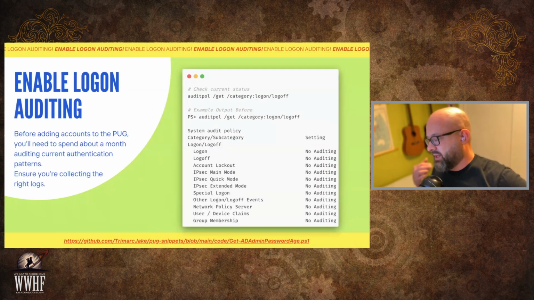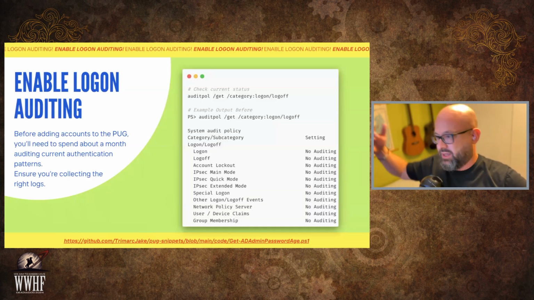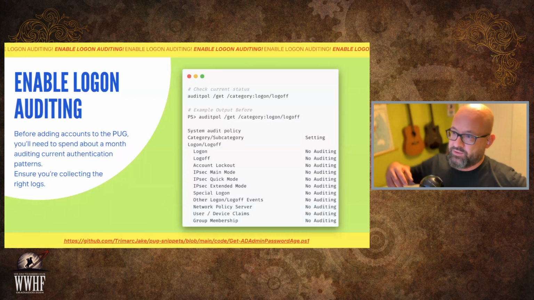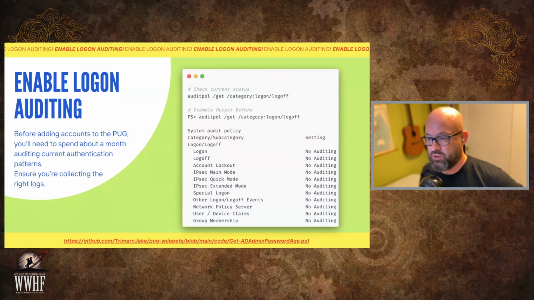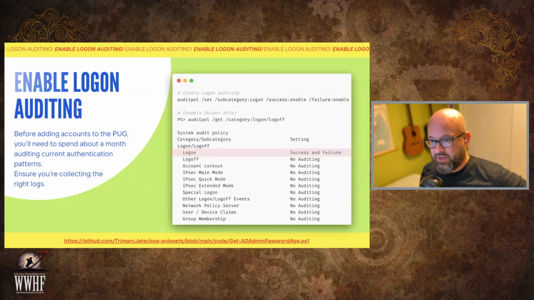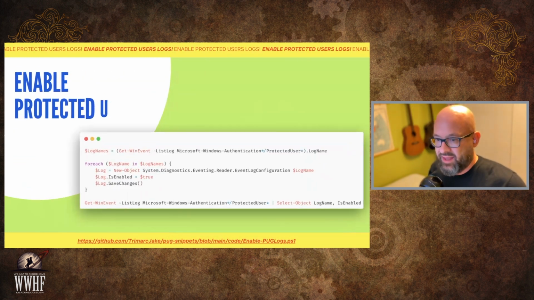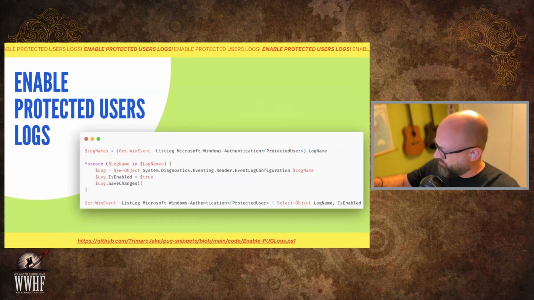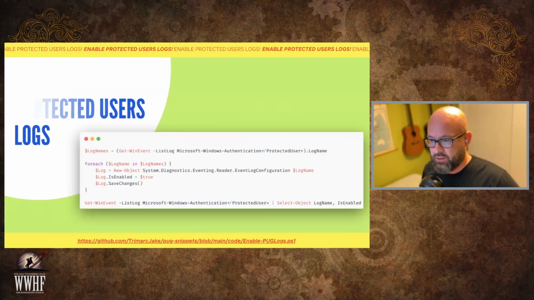Then we need to make sure that logon auditing is enabled on all PCs, because we need to start checking to see whether these weak forms of authentication have been used. So we're going to make sure logon auditing is enabled, right? And then we're going to make sure the protected users logs are enabled. Not necessarily required for this part, but if you're enabling some logs, why not just do it all, right?